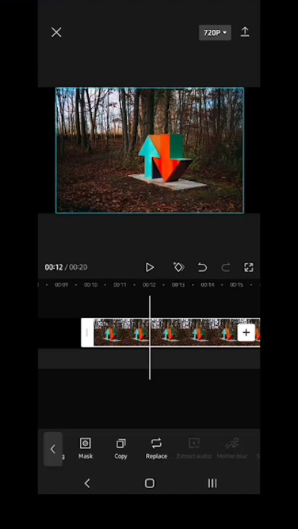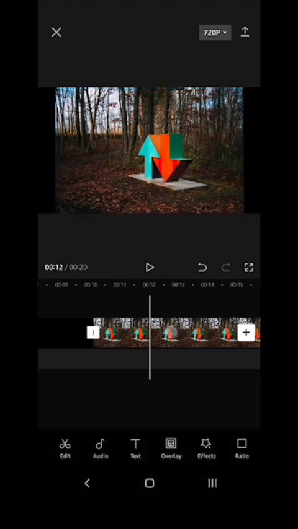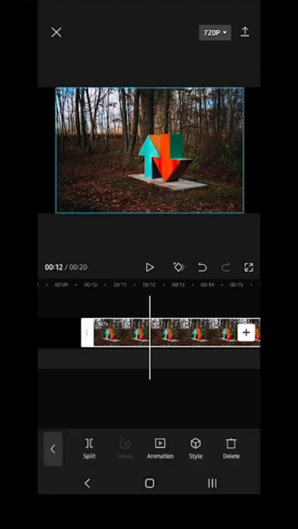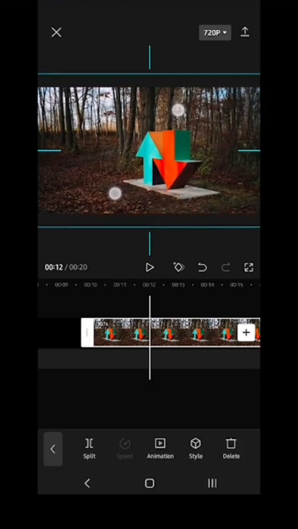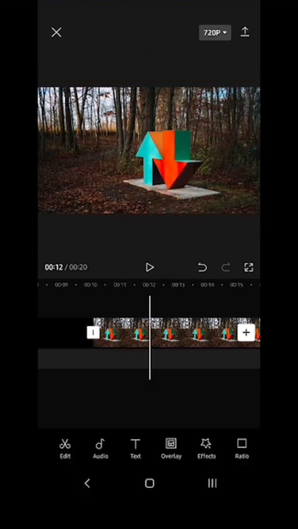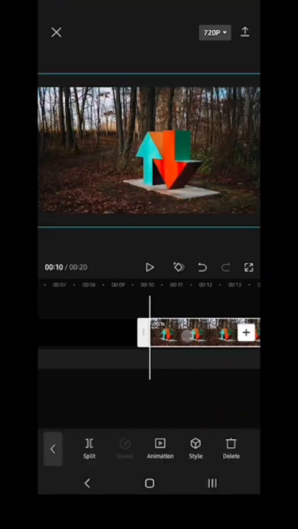Replace. Remember again, if you want it to stretch to the whole screen, you pinch it while it is selected. It must be selected. How do you know it's selected? You see the borders around, then you stretch to the whole screen. So that's that. Now let's go back to this section between this first clip and the second clip.